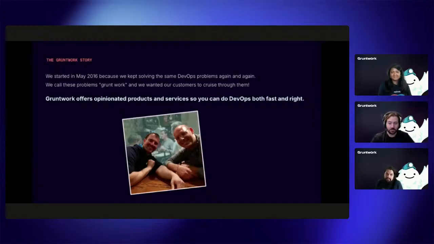TerraGrunt's initial feature was simply locking around the state file. And so the idea is, we saw a problem in the world. How can we make DevOps better? Saw an opportunity to use technology to enhance the state of the world, and we delivered that to the world. And that is essentially the ethos of Gruntwork for the past decade, right? Identifying ways to make DevOps better with technology and tooling to help teams do it fast and right.